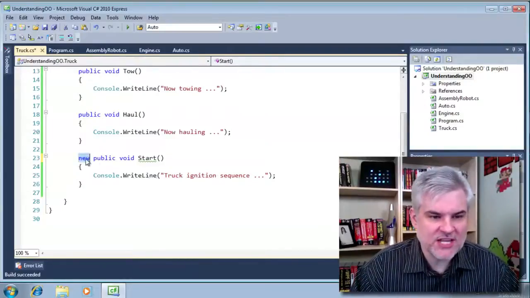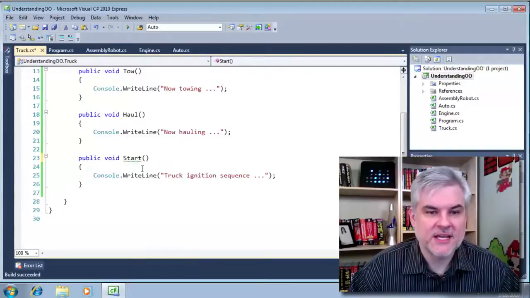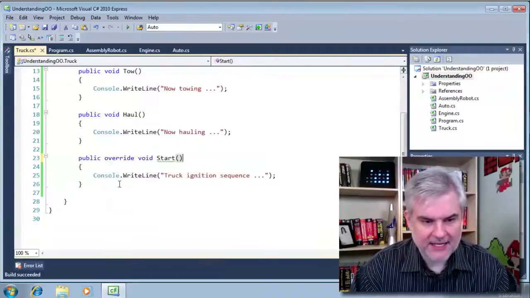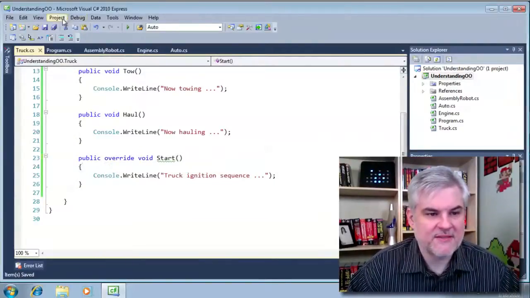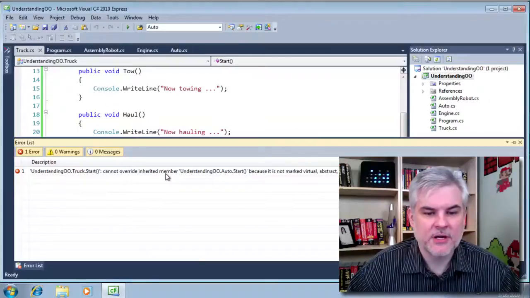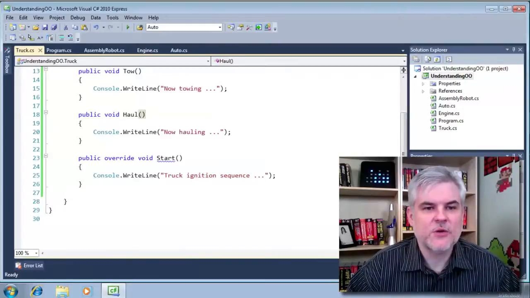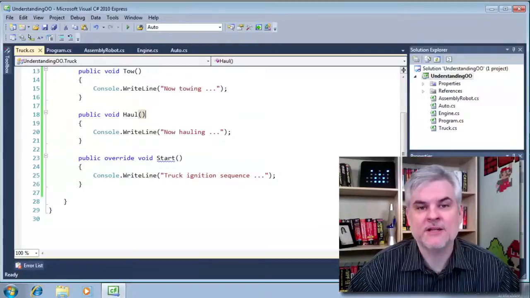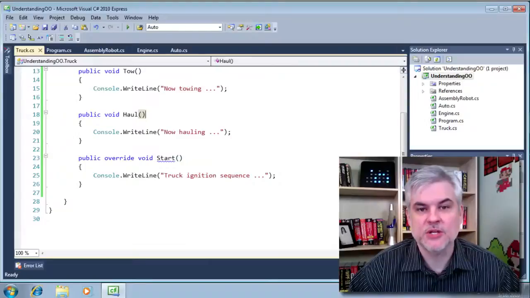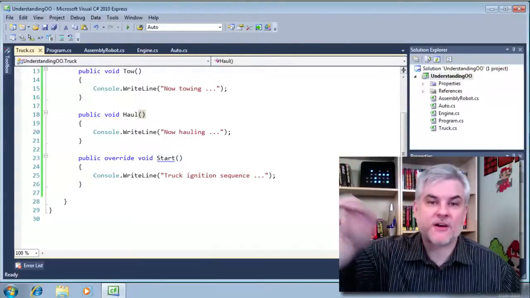So I'm going to change the definition of our start method in our derived class to look like this: public override void start. Okay, I'm going to save it, and then I'm going to go up to Debug, Build Solution, and I'm going to get an error this time, and it says cannot override inherited member Auto.Start because it is not marked virtual, abstract, or override. Okay, so first of all, the modifier override extends the implementation for an inherited member. We're going to look at the syntax, and then we're going to talk about the basic difference between the new and the override modifier in the next video.